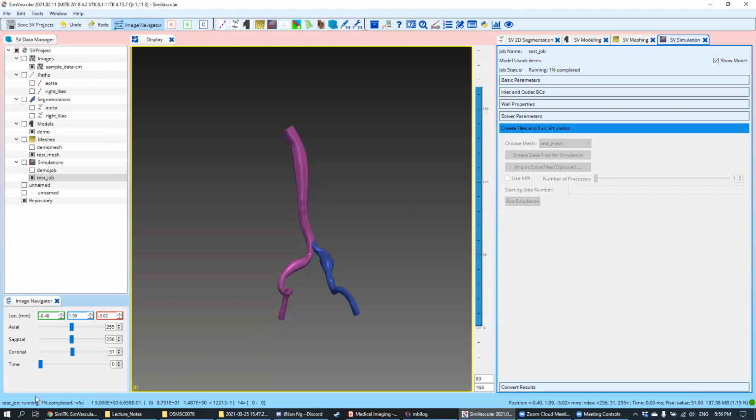If you want to check on the progress of your simulation, you can look in the bottom left of the screen. You can see here that there's a progress window to let you know how it's doing. Right now it's about 1% complete, and it's going to keep on going and keep on trucking until it's done.